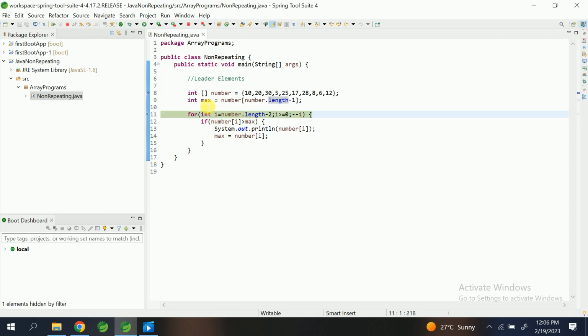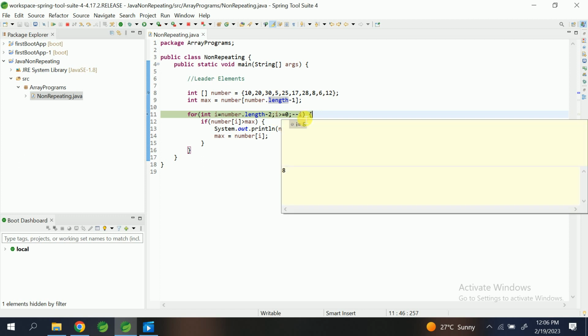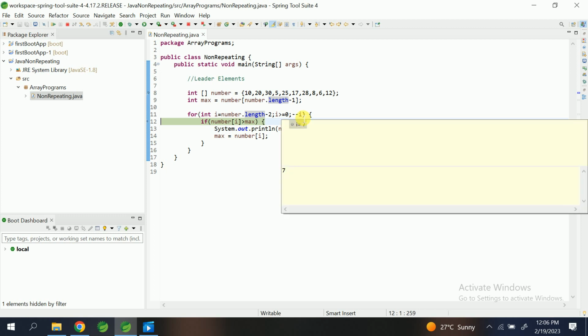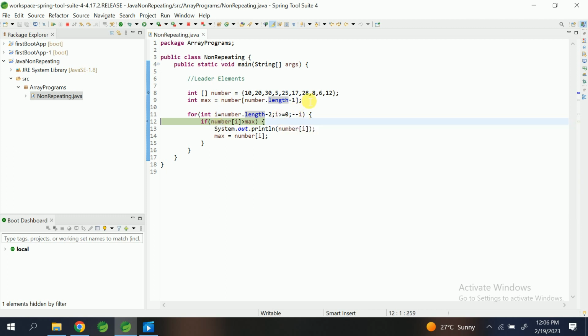It again comes to the for loop. Now the i value should decrement. So initially it was 8, right? 1 2 3 4 5 6 7 8 9 10. 10 minus 2 is 8, then 8 minus 1, that is 7. So here now i equals 7. number[7], that is 28. 28 is greater than max. Max is 12. Yes, so 28 is greater than 12.